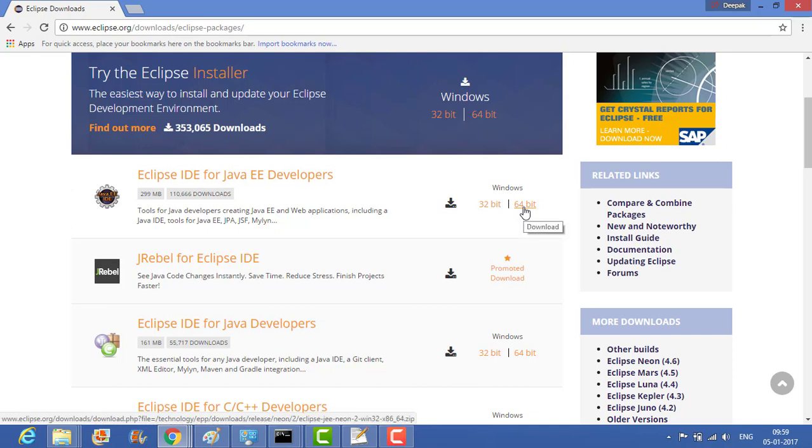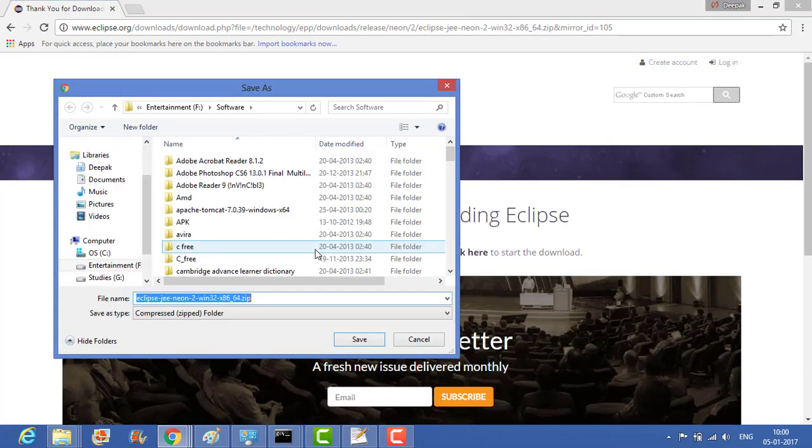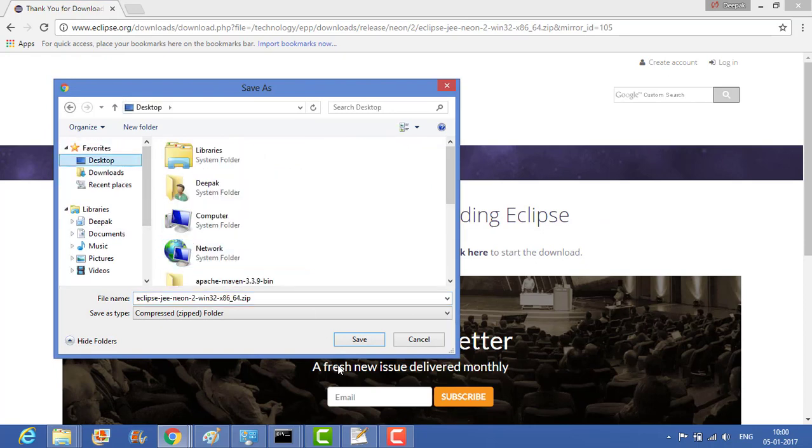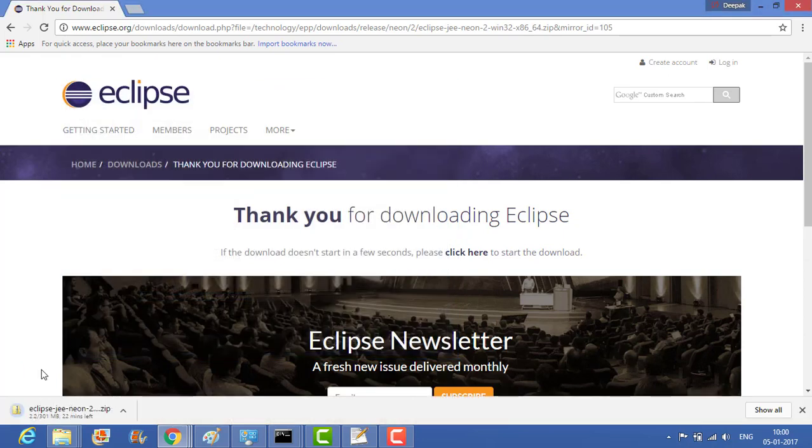Like, I have a 64-bit Windows operating system, so I will download this one. Click on download, and give the location where you want to install Eclipse. Let's say on the desktop. It will take some time to download.